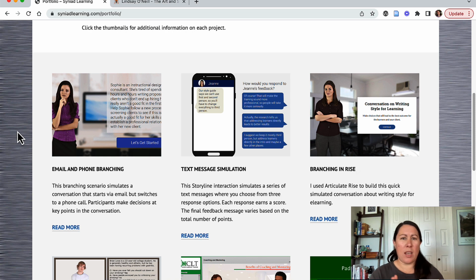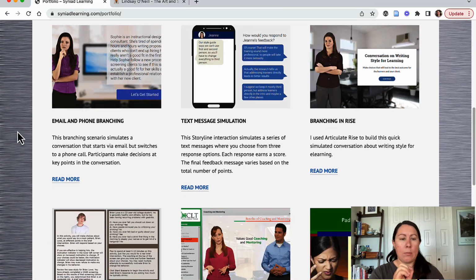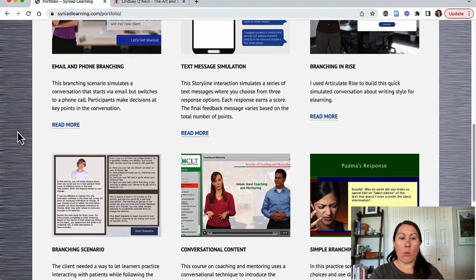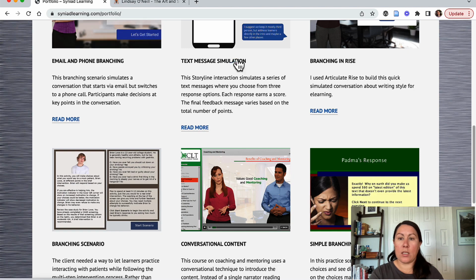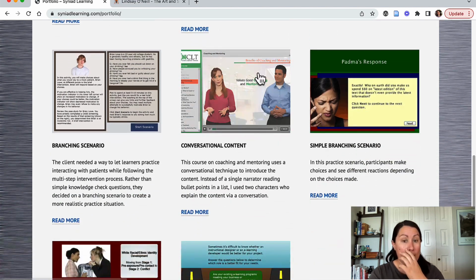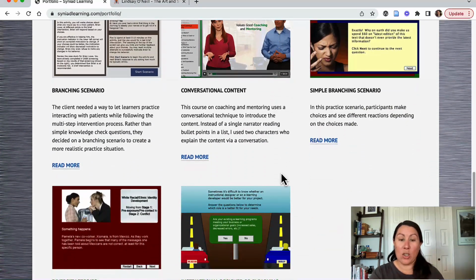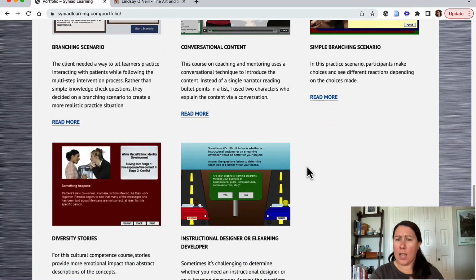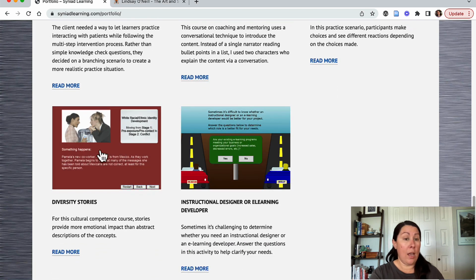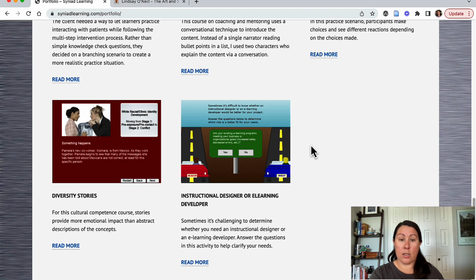So in general, I recommend somewhere between 6 and 10 items is perfect for your portfolio. You don't need any more than that. And here you can see she's got a nice variety of things as well: branching, simulations, Rise, scenarios, conversational content, more branching. I think she's really known for her blog posts that she's done on branching in particular, diversity stories, all good stuff here.